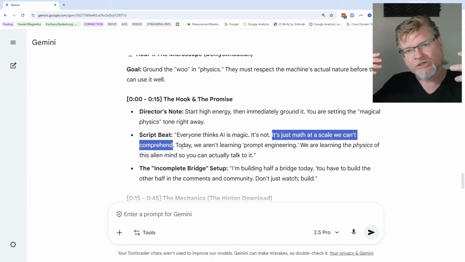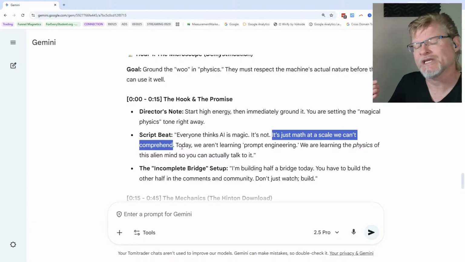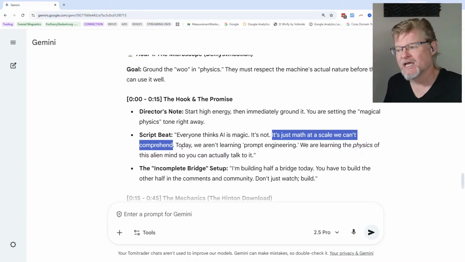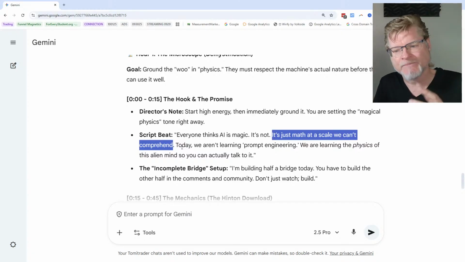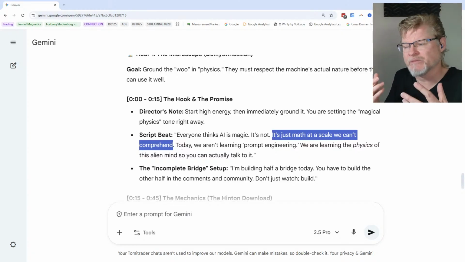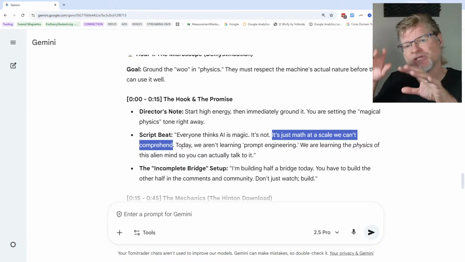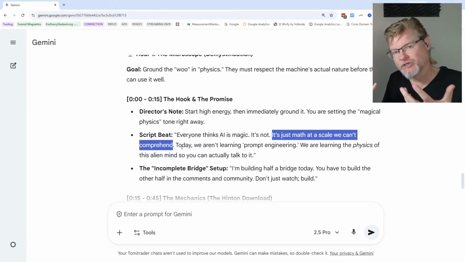So when you're trying to understand how this machine works, you're interacting with math at a scale you just can't comprehend. It's like having one of those super fancy calculators, except where it's doing all the fancy calculations that you have no idea how it's doing, but it's graphing stuff, things like that. It's like working with one of those, except instead of graphs and pictures that you can do with it, it's words you can do with it. That's kind of how to think about it.